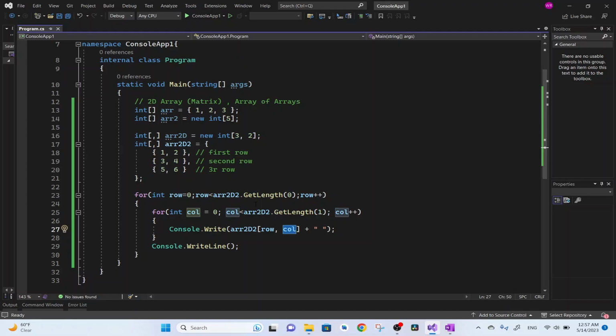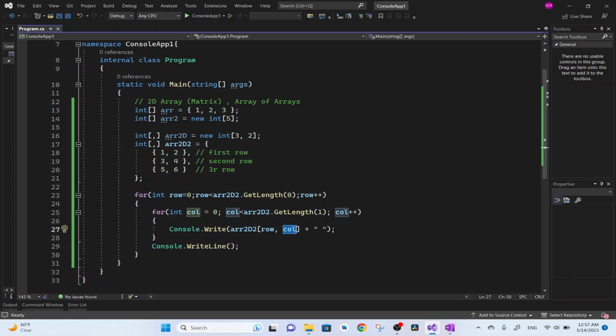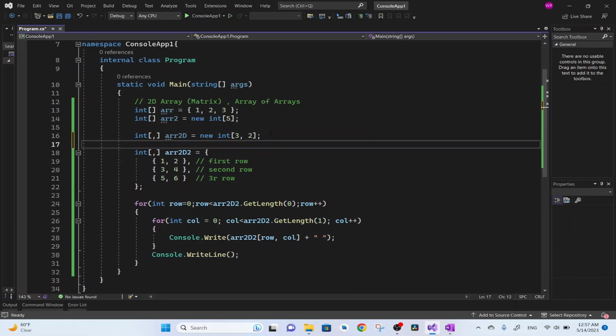So this was a quick introduction about the 2-dimensional array. Before I close this video, let's talk about the 2 ways we can initialize a 2D array. We can initialize the 2D array at compile time. So this is the compile time initialization of a 2D array. We could easily initialize a 2D array at compile time.